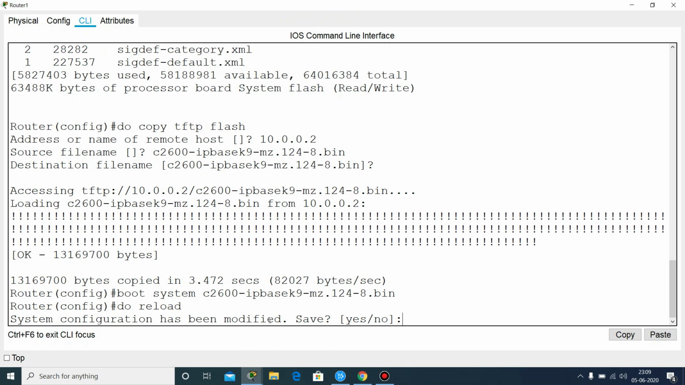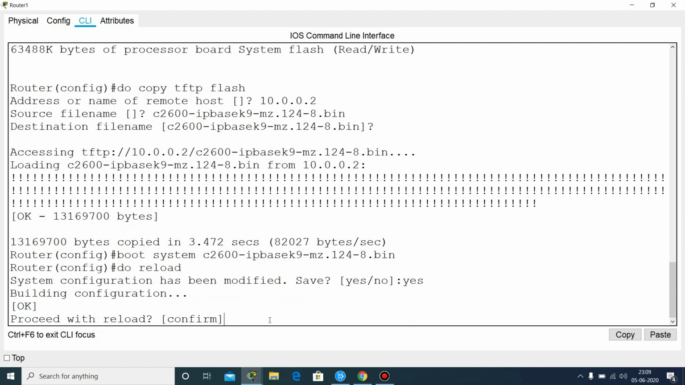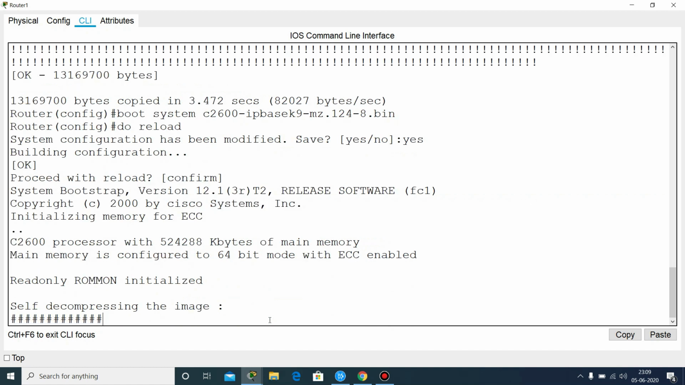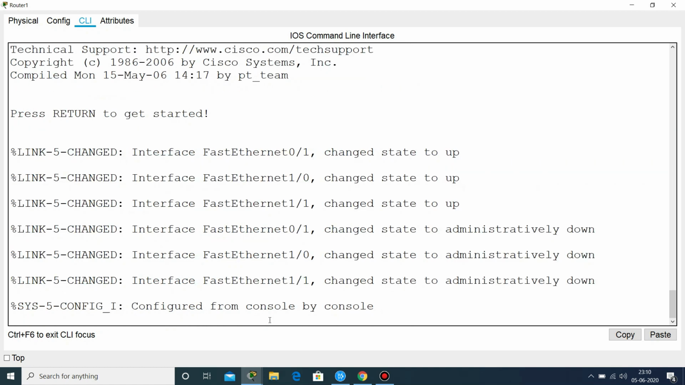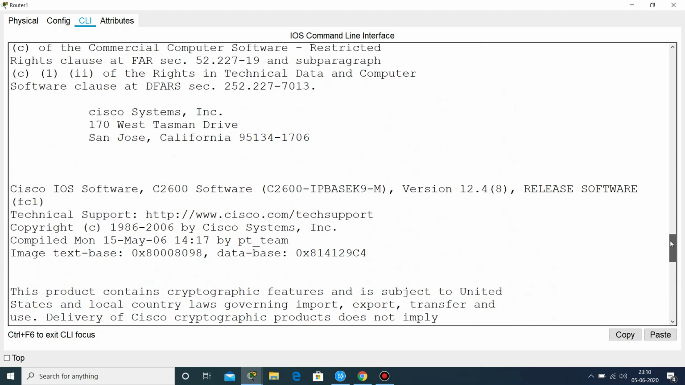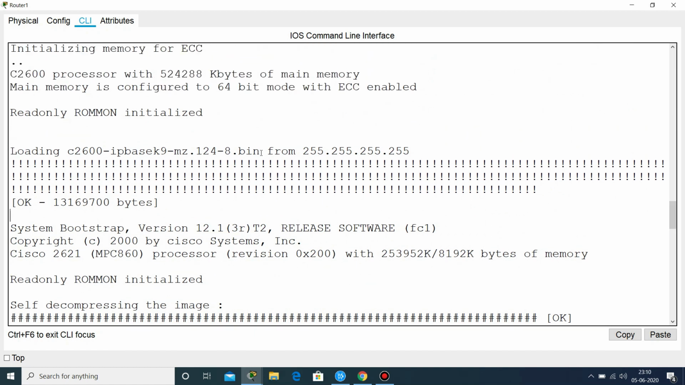It is asking that system configuration has been modified. You want to save it, so you will write here yes and hit enter. Then again it will ask if you want to proceed with reload. You will simply hit enter. Now your OS is booting. After some time it will give result from which OS your router is booting. Once it gets completed, go upper side. You can see here that your router is booting from this OS which you have recently upgraded.